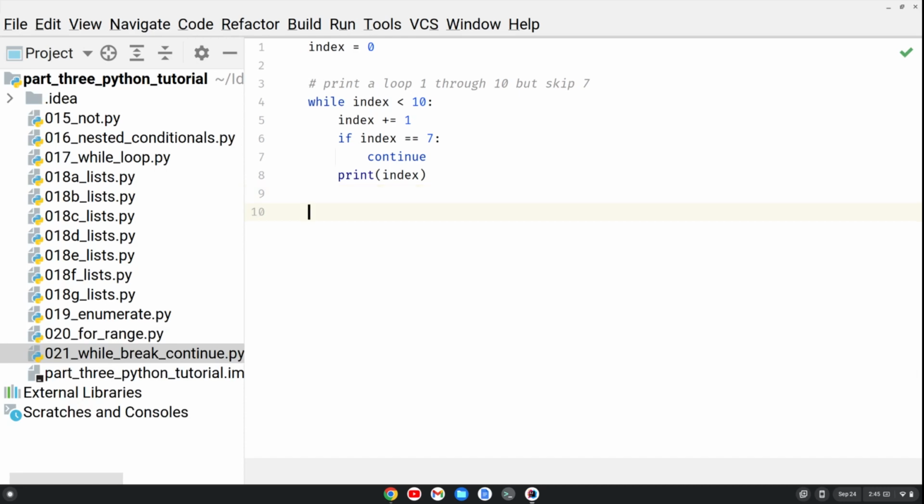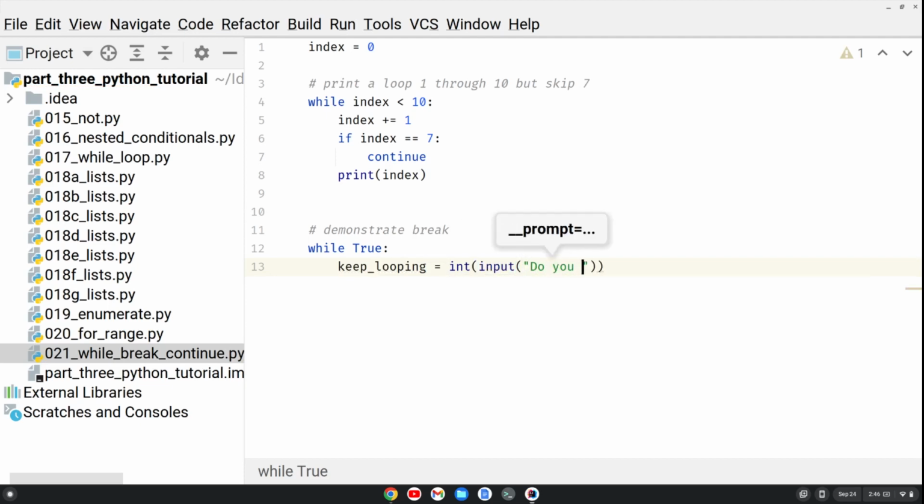Okay. Let's also talk about break. So to demonstrate break, I'm going to say something like while true. So this would loop forever, really. We'll say keep looping equals an integer input, and we'll say, do you want to keep looping? And I'm just going to do a 0/1, a question mark and a space there.